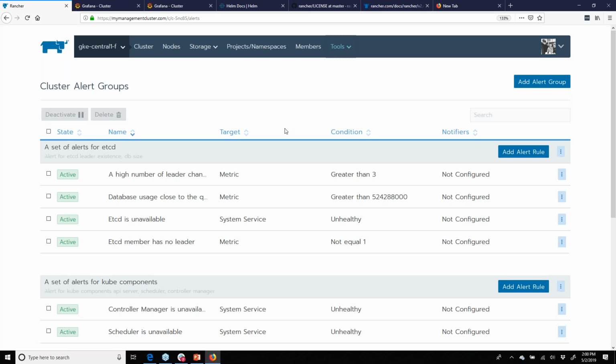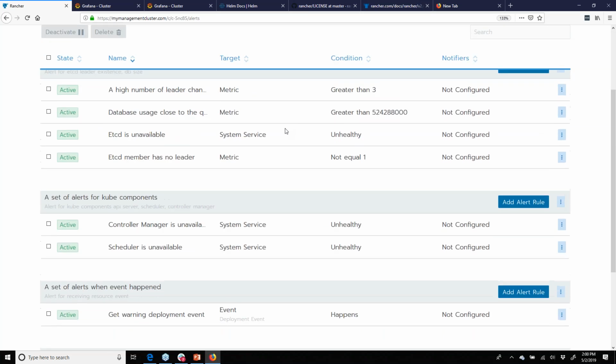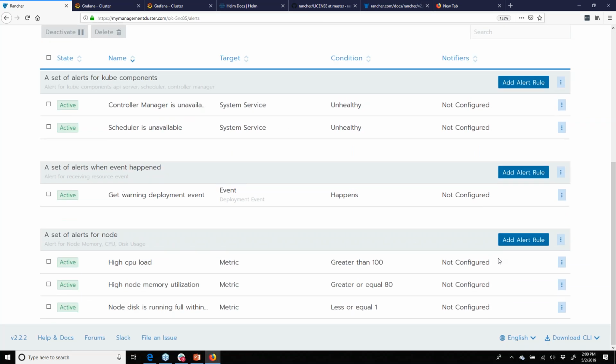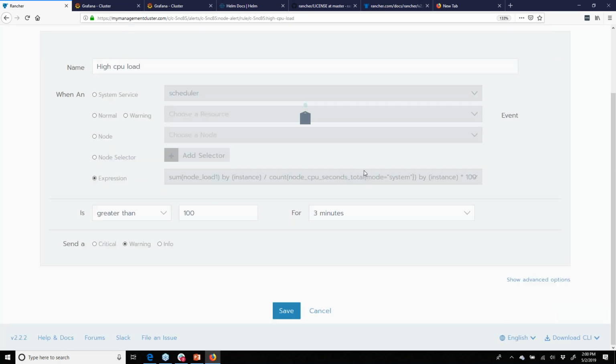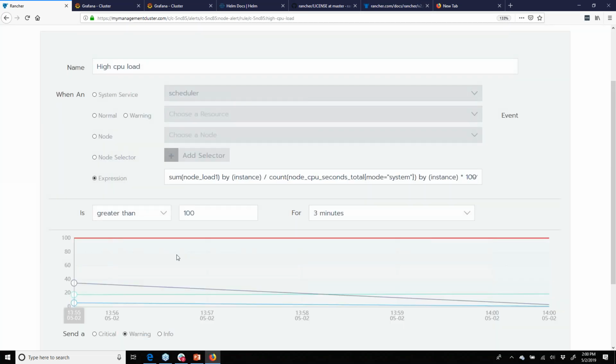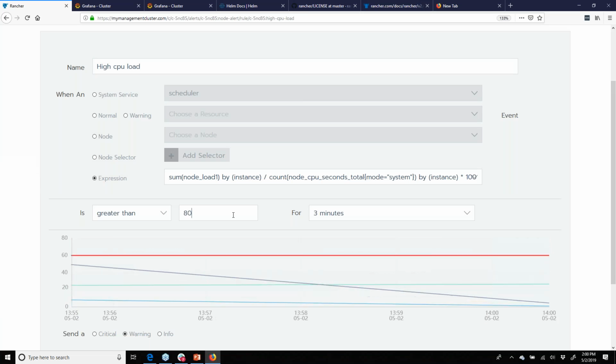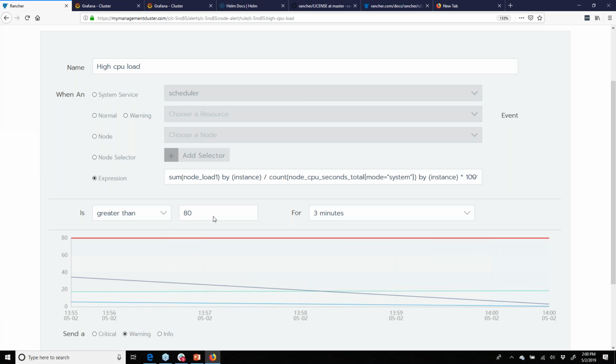So let's grab something we will have a metric on, like, let's see, high CPU load. That's a good metric. And we can see here, high CPU load, if we have greater than 100 for 3 minutes, so maybe 80% is more your style. We can actually put it 80, and we see it's sum of the node load 1 by instance. And this is just PromQL, so Prometheus query language.